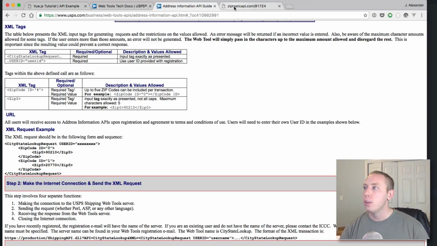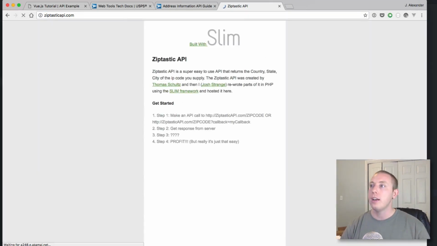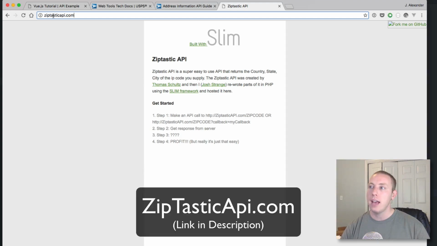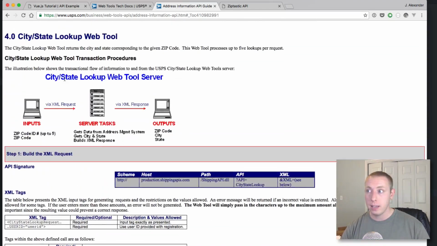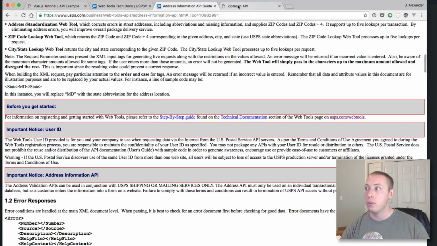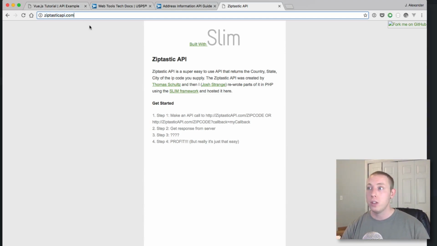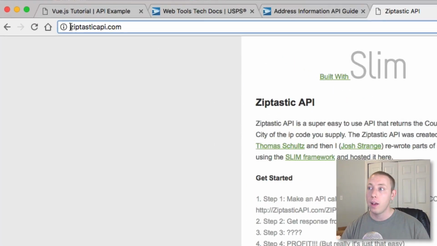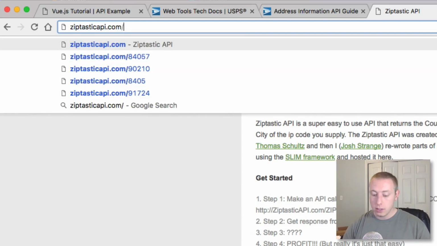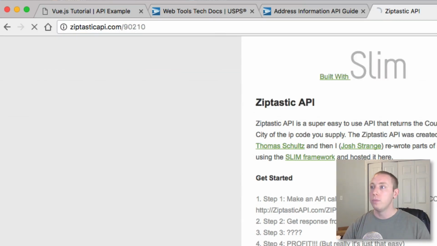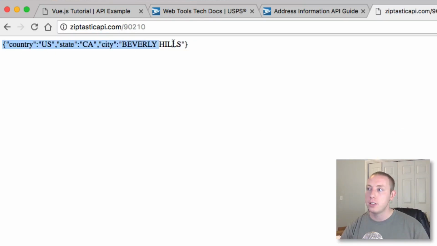So let's go on over. The example that I wanted to give you guys was ziptasticapi.com, Ziptastic. This is a really basic API, and behind the scenes, they're doing the exact same thing. They're just going out to the USPS.com database, but they've made it a lot easier. To use their API, all you need to do is make a GET request to ziptasticapi.com, and then you can do / and then the zip code. You can see the results here, 90210. We make the request, and then it returns back a JSON value for this.